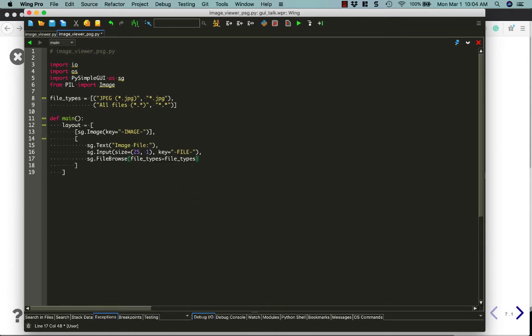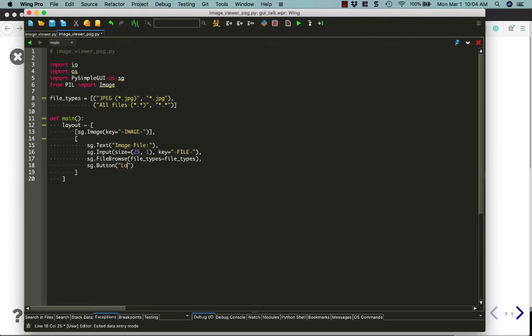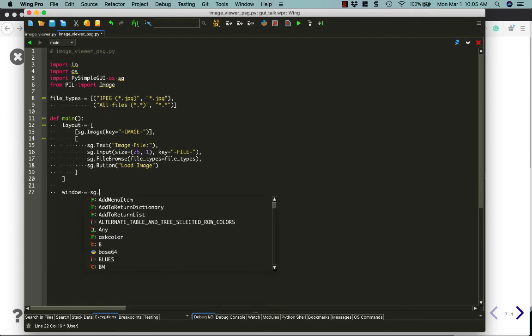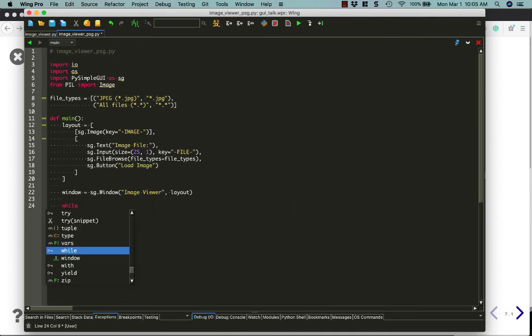Okay. And we also need the load button. So let's just do that. Load button, call it load image. I think that's about all the widgets we need, or they call them elements in PySimpleGUI. Not everyone likes to use the term widget, which is their prerogative.